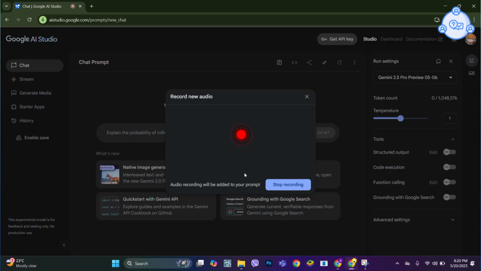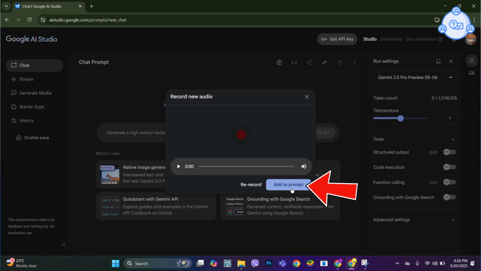After you're done, click on Stop Recording. You can click on Play to listen to the audio. If you don't like it, click on Re-record to record the audio again. After you're done, click on Add to Prompt.